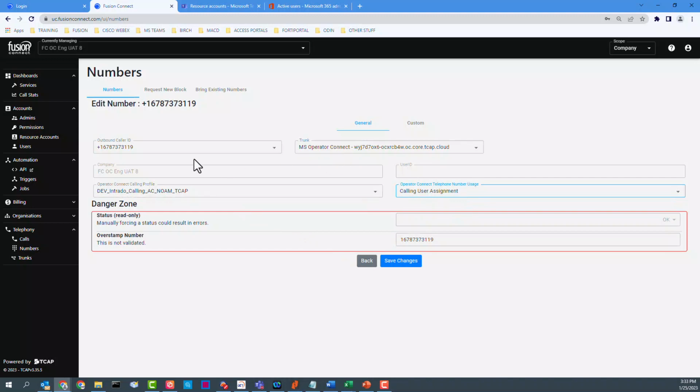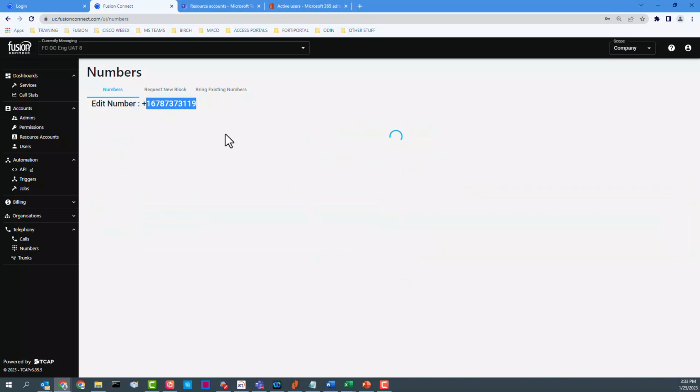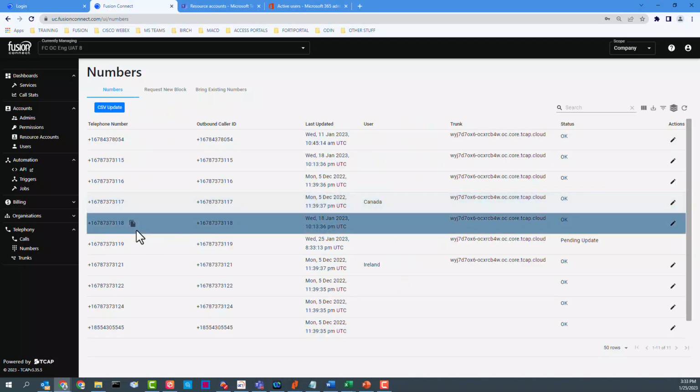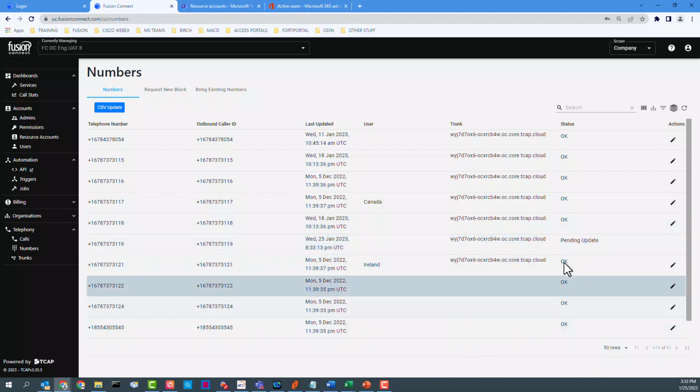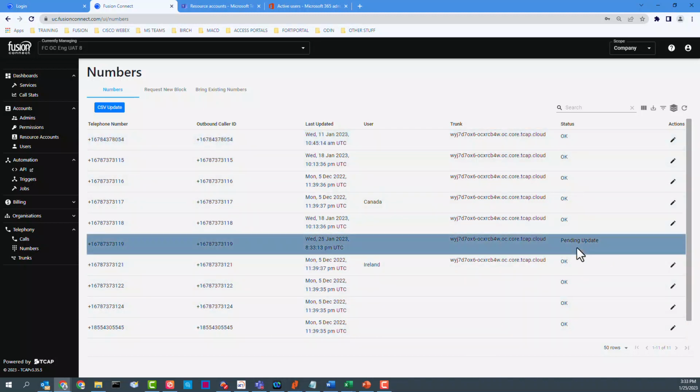If I save changes, I'm adding this trunk to this number, 119. So you can see now that 119 has a trunk assigned to it. It is pending an update. Once it's updated, the status will say OK. Once it states OK, then I can have this number assigned to a user. So now you can see the number 119, its status is OK. It's assigned to the trunk. So now I can assign this number to a user.